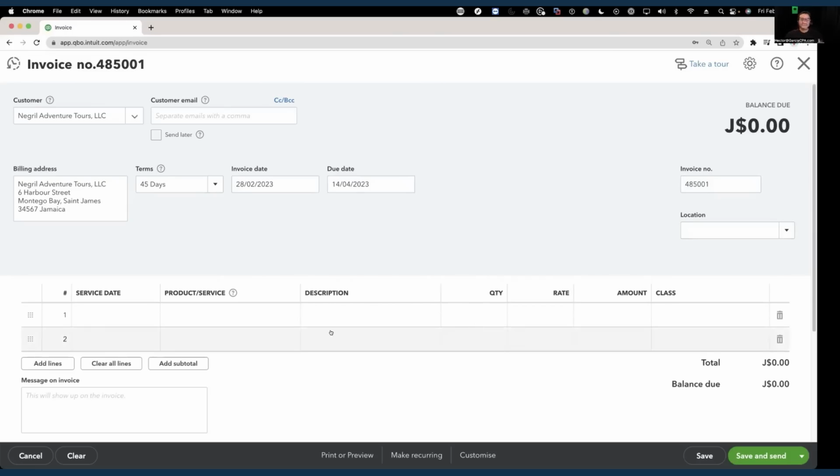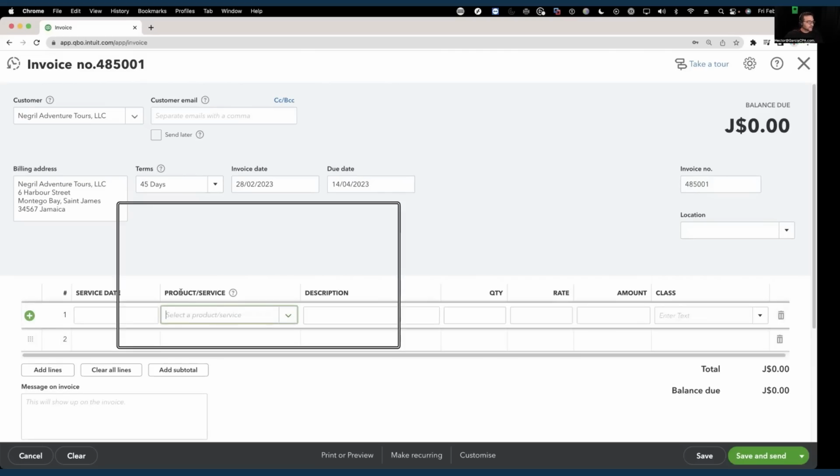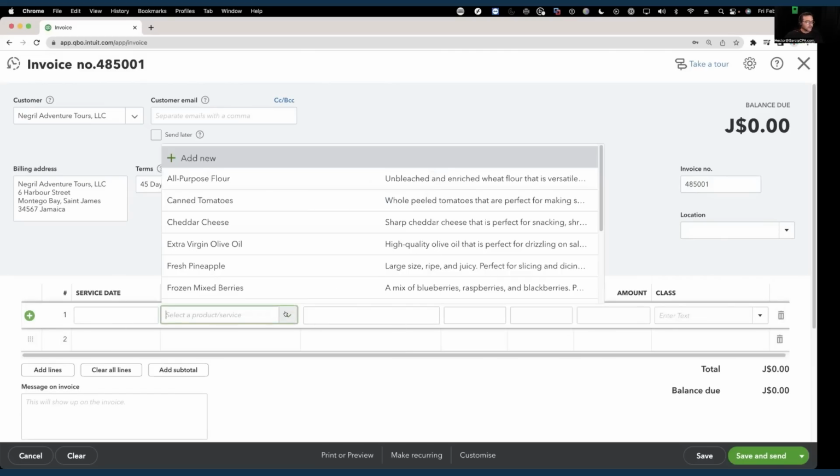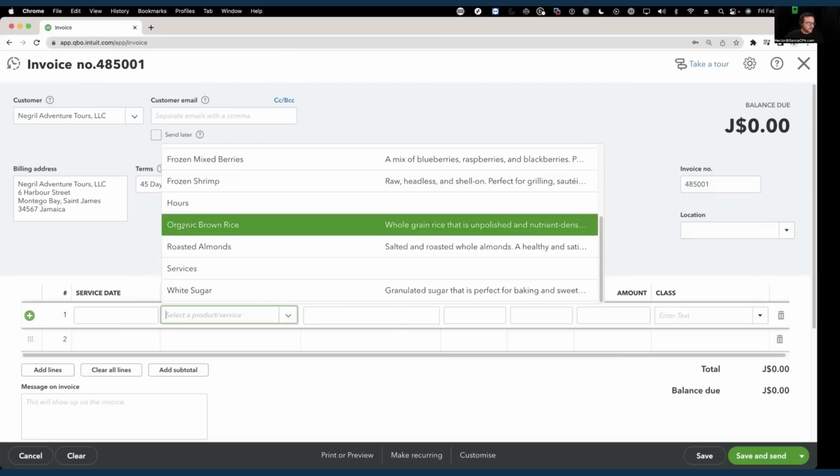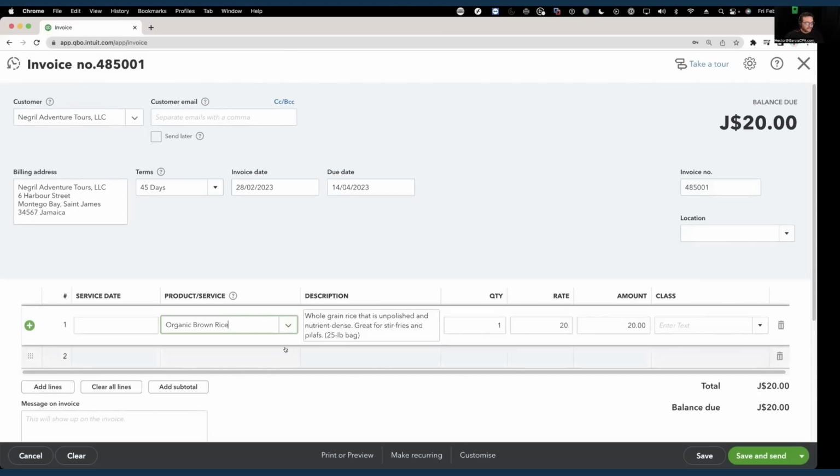Now I'm going to proceed to sell this customer multiple items. So I'm going to click where it says products and services, and then I'll click on the drop-down menu, and I pick whatever product I'm selling this customer. So let's say we have here organic brown rice. We select that.